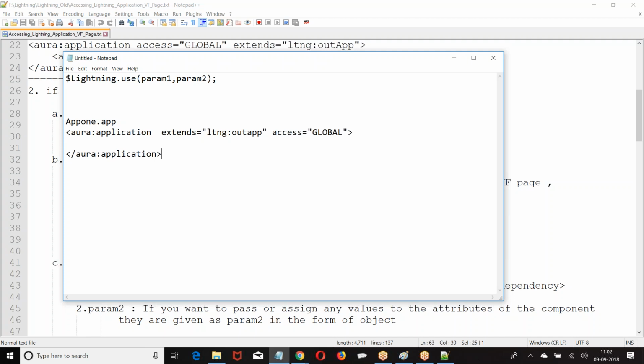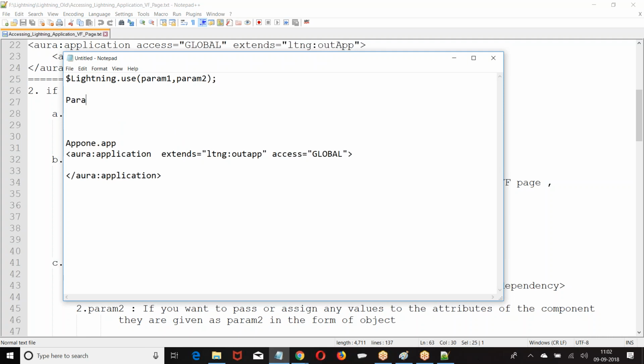What is the name of the application? App1. Now what should I do? Lightning dot use param1 param2. What is param1? Name of the Lightning application. So what was that? C colon.